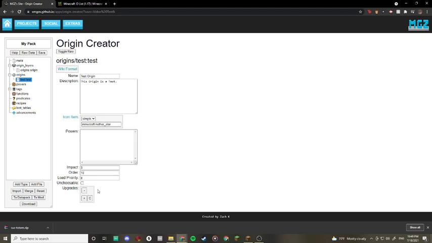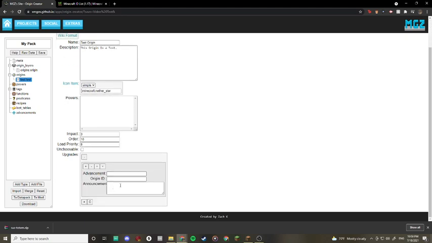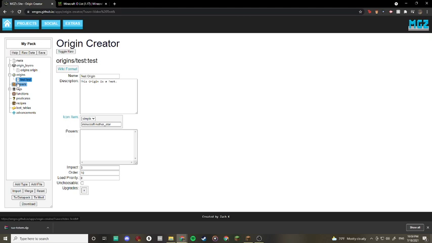Upgrades, this basically determines, for example, let's say I want to make it so that my origin evolves from test origin to evolved test origin. When you defeat the Ender Dragon, then you would just put the advancement ID right here of defeating the Ender Dragon, the origin ID of the next origin you want to evolve to, and what it says in the chat when you defeat it. So that's the origins tab right there.